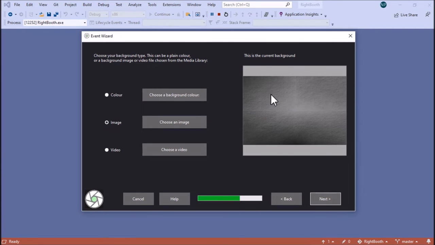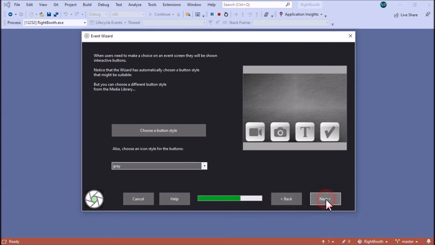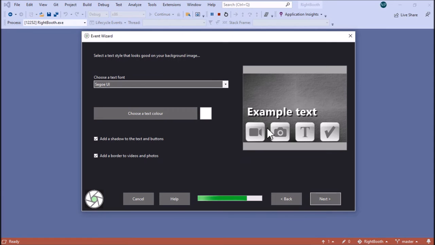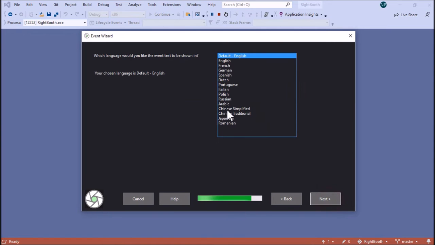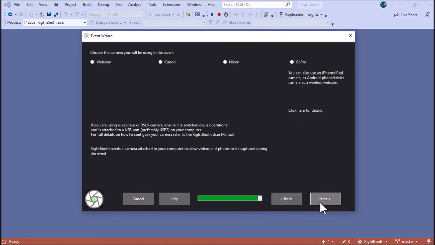You can also choose the design of the event itself. I'm not too bothered about it here, but you can choose a background image if you wish, or a background color, and so on. You can change the button styles and the icons. You can choose fonts and colors. I'm just going for the defaults here. You can also choose what language you want the event to run in. I'm going to stick with English.